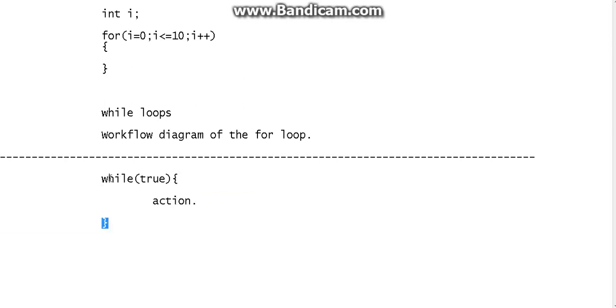Then again we come and check here whether the condition is true or not. If it is true, we get into the while loop and do the action, come to the last line and check again. If it is still true, we get into the while loop and do it. By any chance, in case this condition becomes false during any iteration, then, while it is true, we do this.